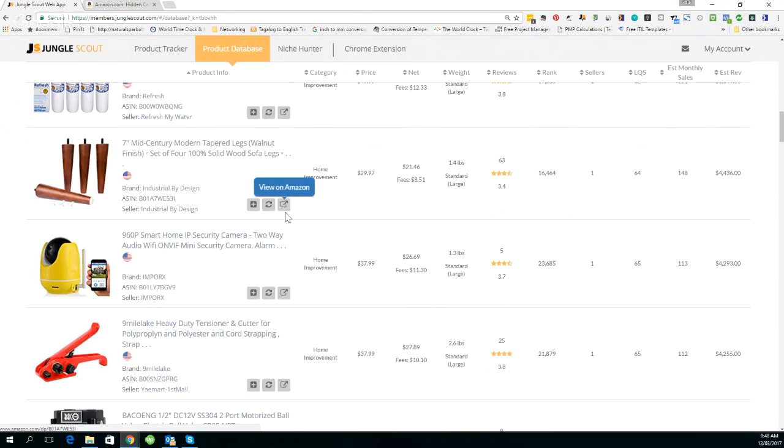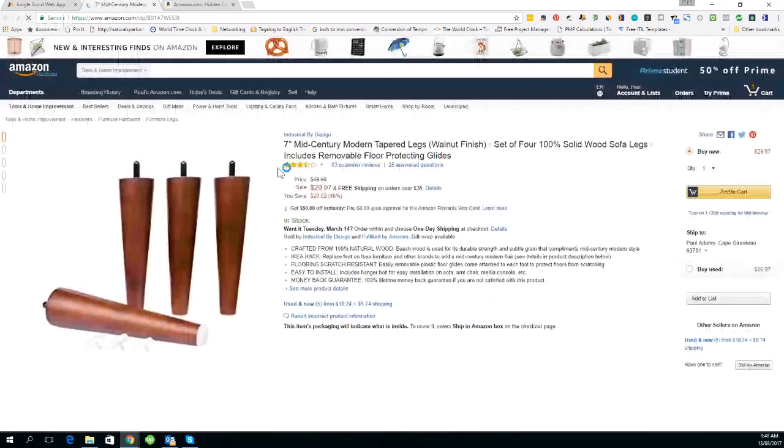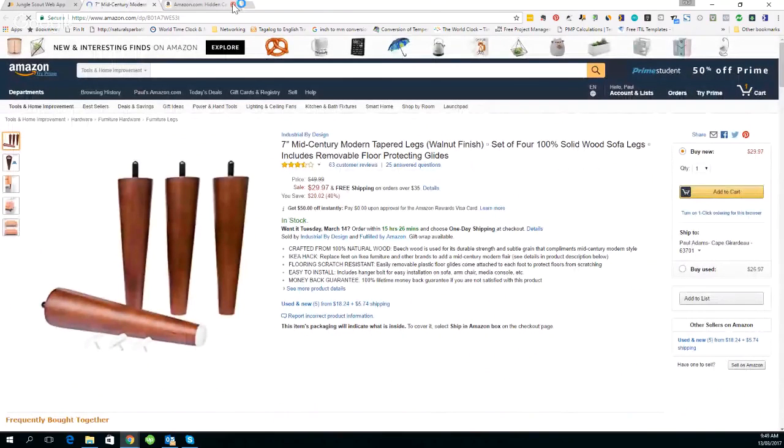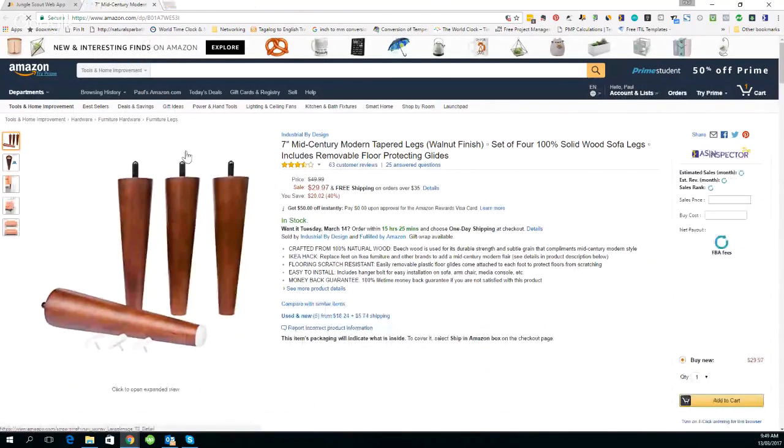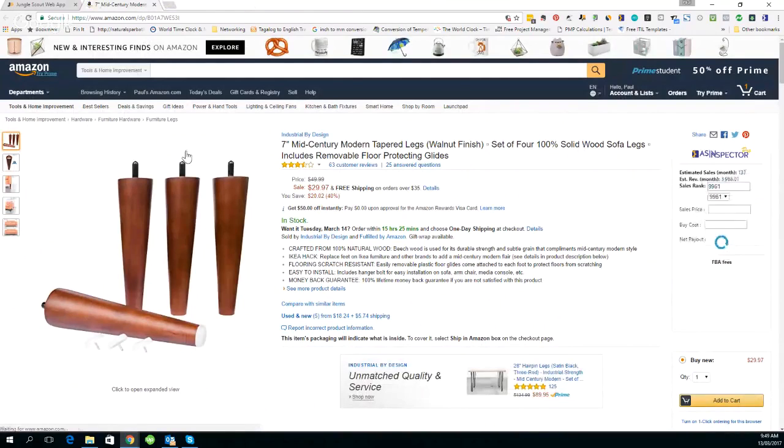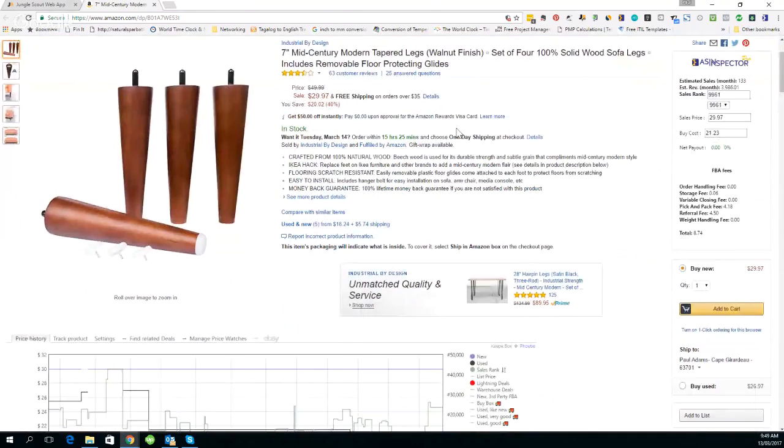All right, go ahead and let's go look at it. Yeah. So let's close down the hidden camera section. So we've got a 7-inch mid-century, that's the style, I guess. Tapered legs, walnut finish. Let's have a look at the actual product itself.